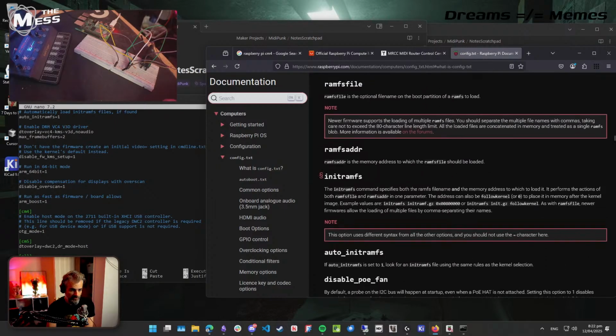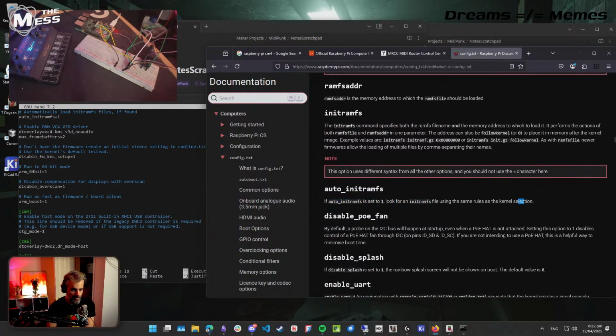RAMFS stuff, init RAMFS, and the specifies both the RAMFS file and the memory address to load it. Okay, so that's the thing. If I want a custom splash screen or a custom splash video and all that sort of stuff, that's where I can do it. But for now, I'm not going to. I'm just going to leave this for now, but we can come back to that.